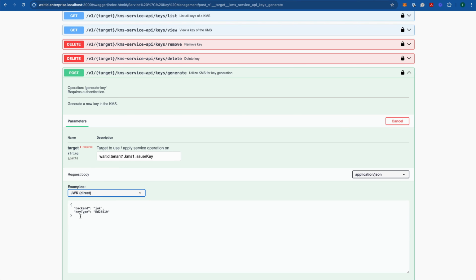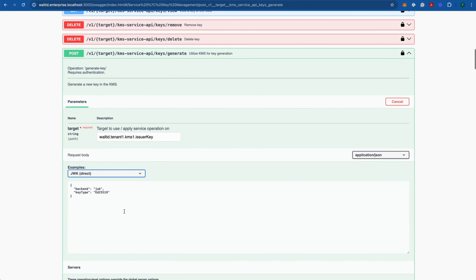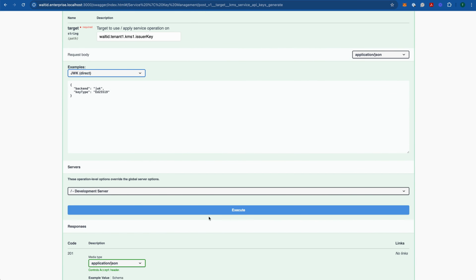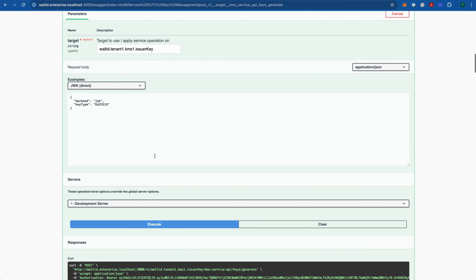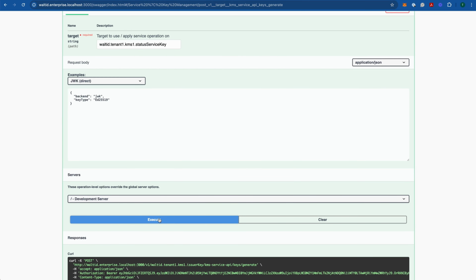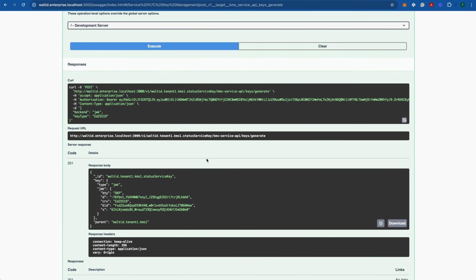So I will use here the regular backend, so the MongoDB database and the key type ed25519. So let's create that. I now have a key, but I not only need an issuer key, so for the issuer service we will later create, but I also need one for the status service. So for the status service, I also create another key pair.